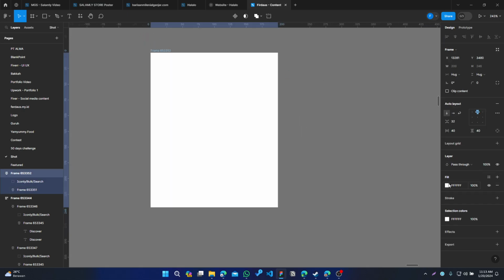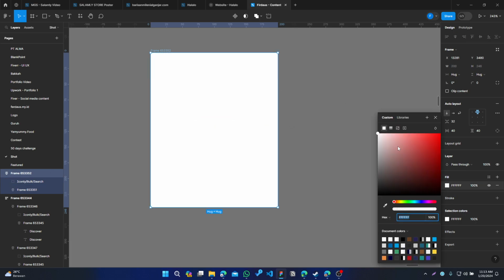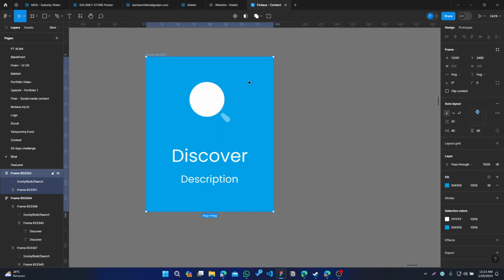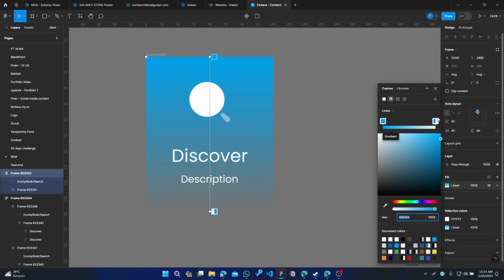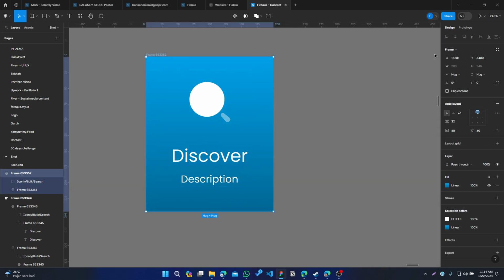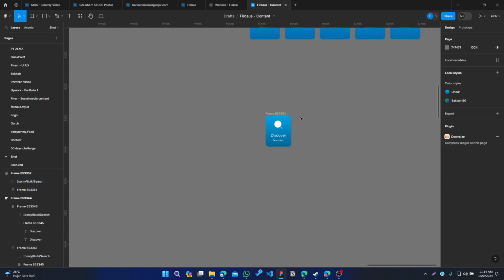Then we just make the color. We can fill the main frame and define the color. For example, I want blue. We can make it a gradient like this. Select the gradient, then the second color, maximize the fill, and change to another gradient. Okay, we got it already. And we want to make the corners rounded. We can define, for example, 25. Okay, we got the shape already.